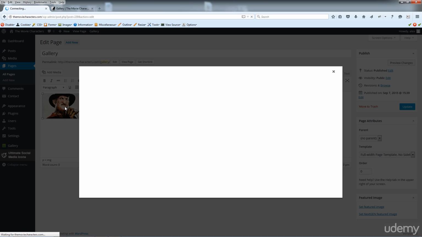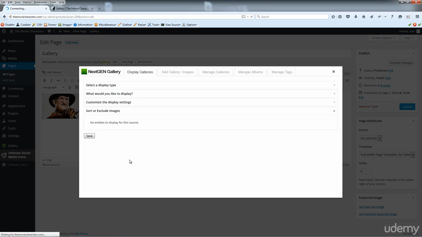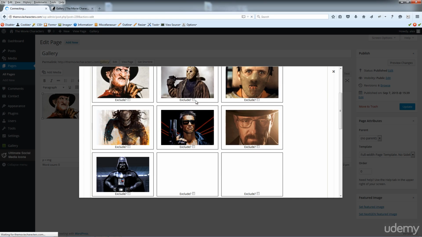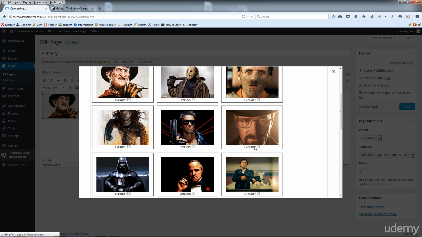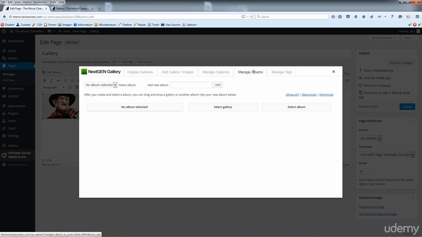All right, so last but not least, over here you can sort of exclude images as well. You can exclude certain images which, if you don't want to display them, you can exclude them from this window down here. All right, so from here I'm going to come down to manage albums. We don't have an album just yet, so let me create an album called characters. Click on add.